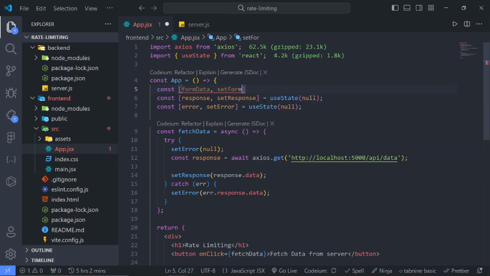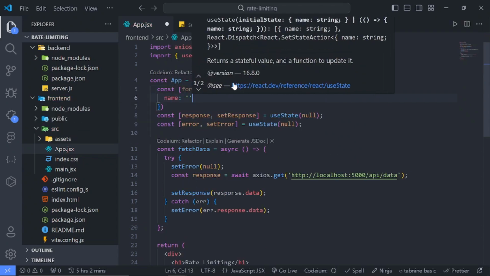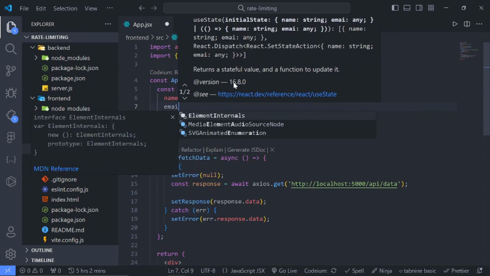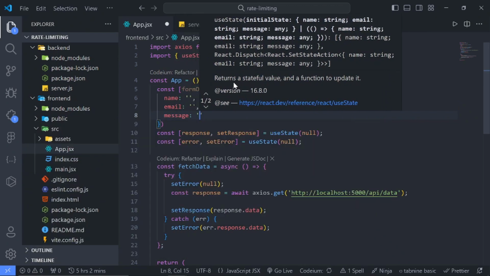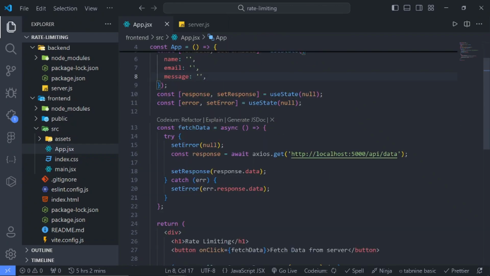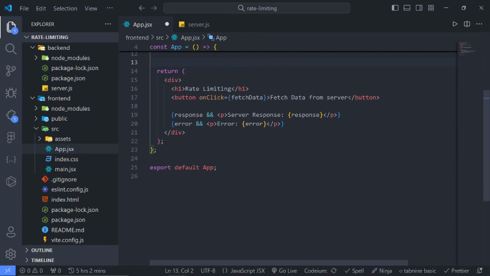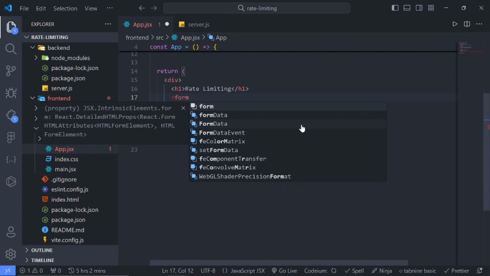and setFormData, and this will be inside an object. I'll pass in 3 values: the name will be an empty string, the email will be an empty string, then the message will also be an empty string. So I'm just adding these properties to this formData state that we'll be updating later. So I'll get rid of this, and right here I'll get rid of this one, and this should be inside the form.